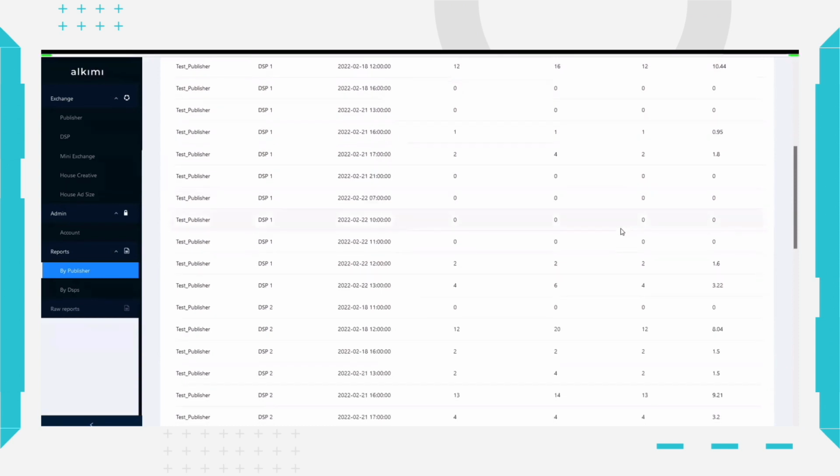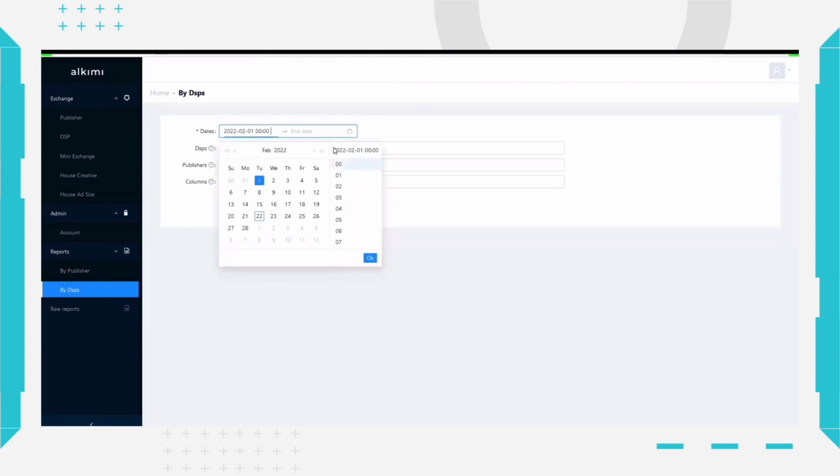We can create different kinds of visual reports that are then provided to the publishers and the DSPs themselves. Quickly showing you what the DSP report or the data could look like.